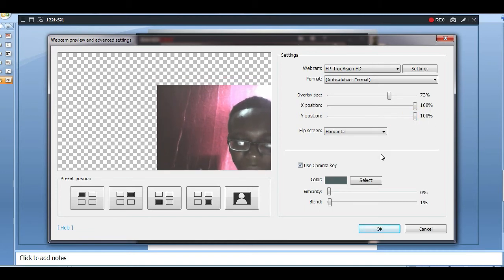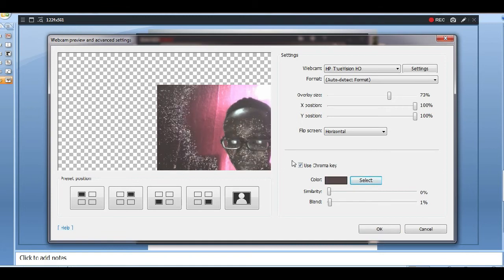Alright, there are other options that you may want to use. Sometimes you may want to use a chroma key. Chroma allows you to remove the background and replace it with another background. If you want to change the background, just click on use chroma. Once you click on use chroma, click on select. It allows you to select the background you want to remove.